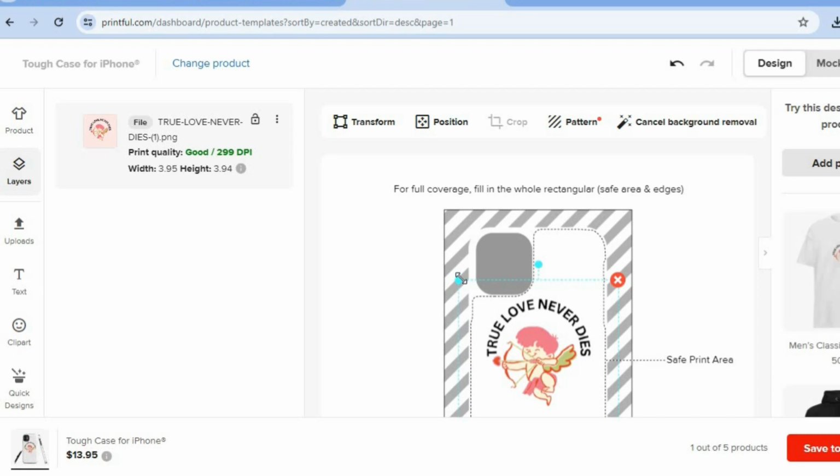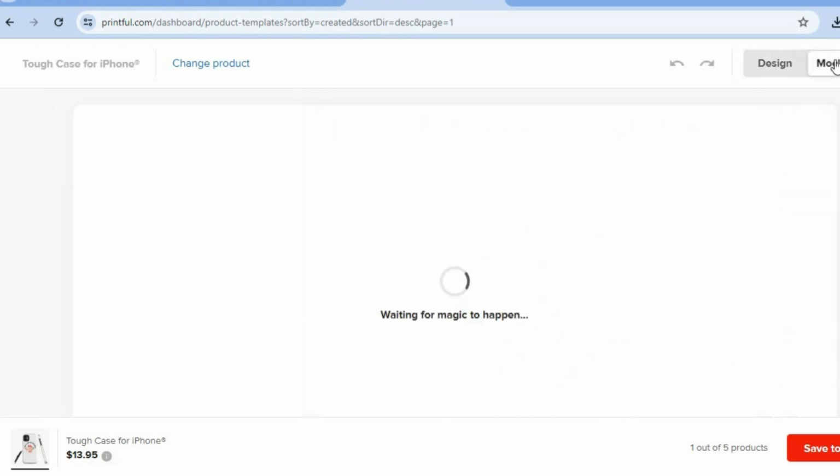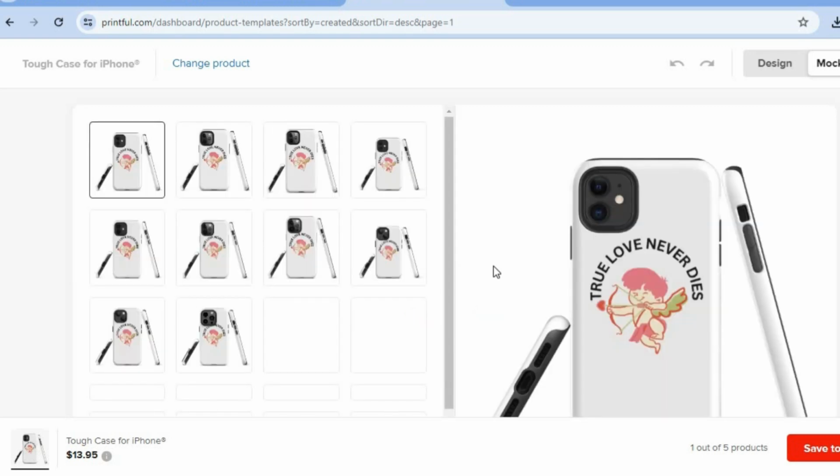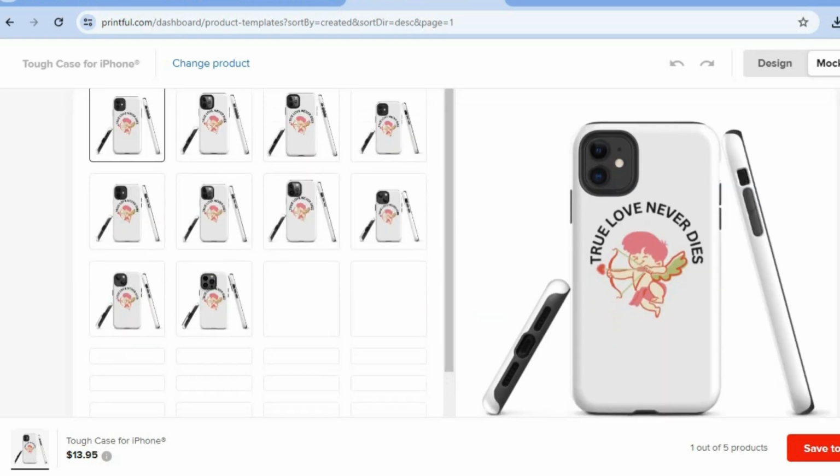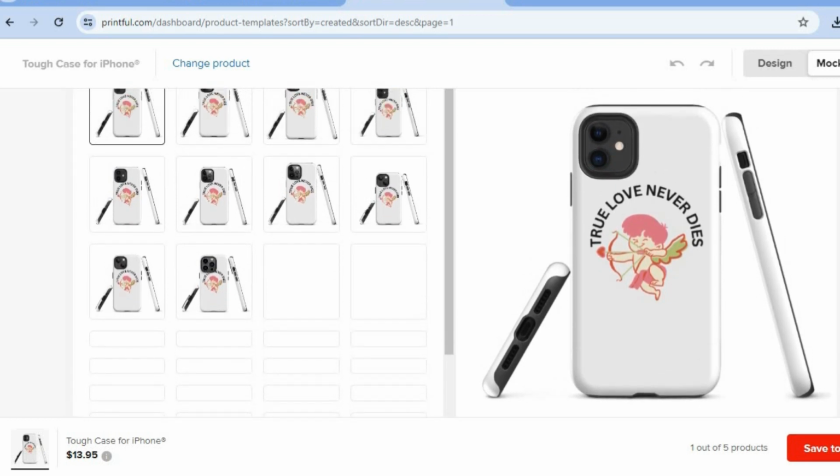And to get a better look at it, all you'll need to do is tap on mockups in the top right hand corner. After you have tapped on mockups, you can see it is processing the files, and from here you'll be able to get an example of how it will look on your iPhone case. So you can see it right there. This is how it looks at the moment.